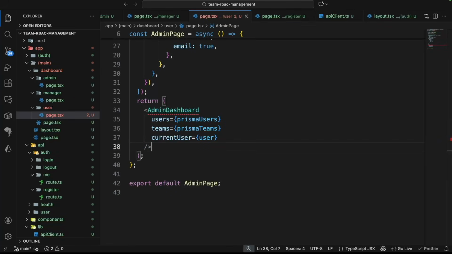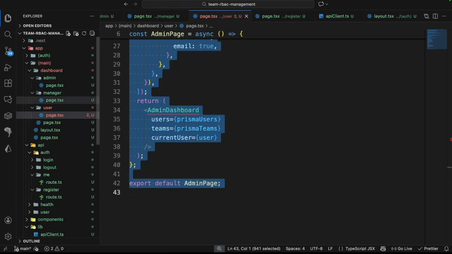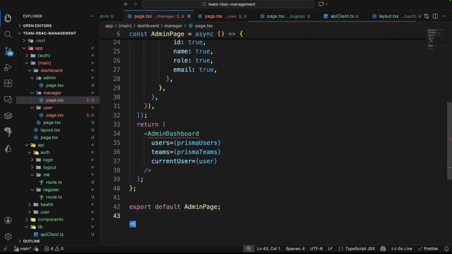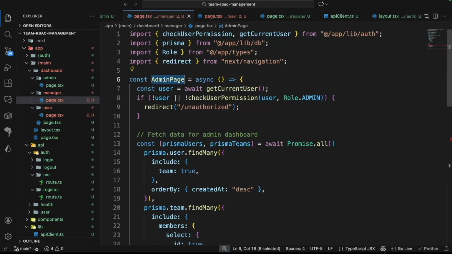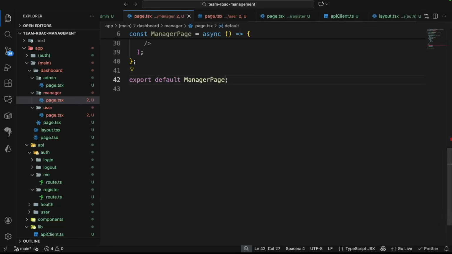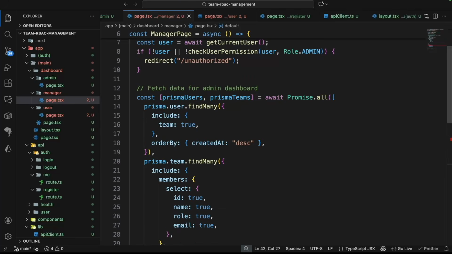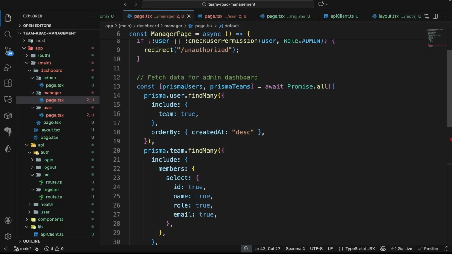Now similarly, we will have information for the manager as well. So what I will do is copy this, and go to the manager here. I will paste it here, and make the changes. So this is going to be the manager page. I'm copying, and I'm going to change this to manager page. Now after that, we are going to have the current user, and we will also have to check the permission. After that, we are going to have the Prisma.